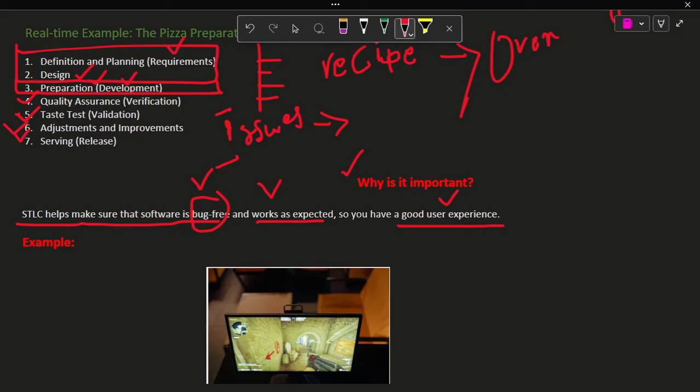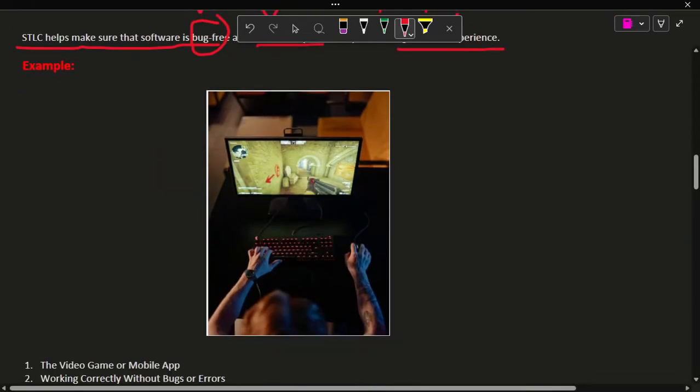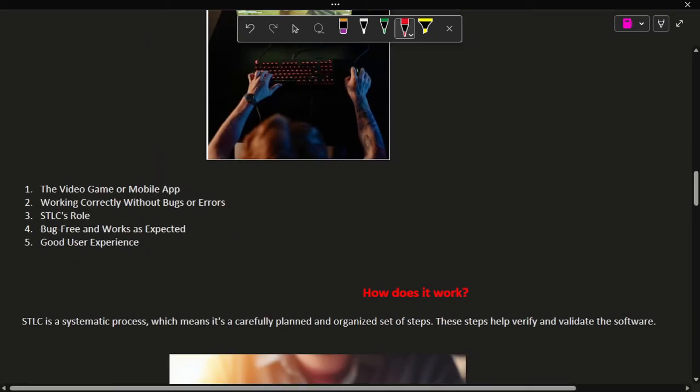Okay. So now let's understand deeply. I'm taking the same video game example for STLC. Imagine you have a video game on your mobile phone or computer, like a puzzle game. You really enjoy playing this game because it is entertaining and you want it to work smoothly without any problems. Okay. So first one is video game or mobile app.